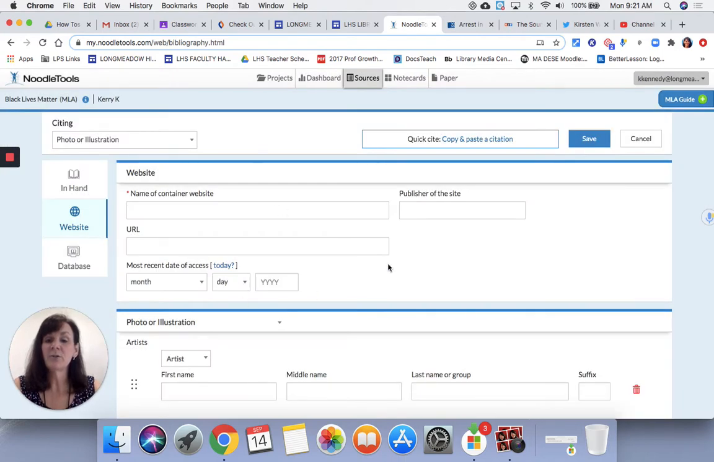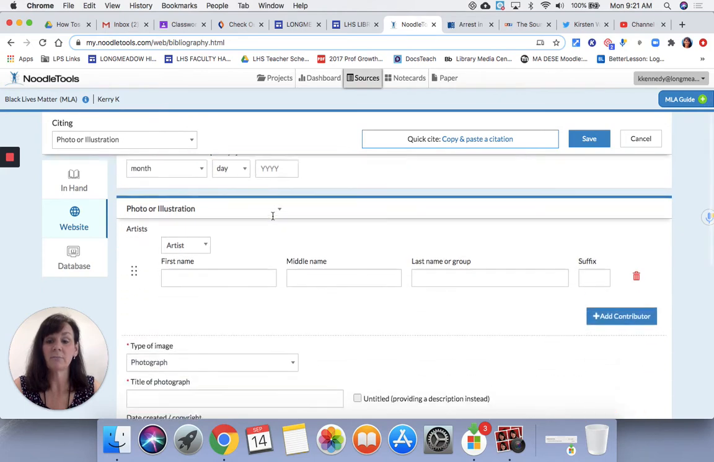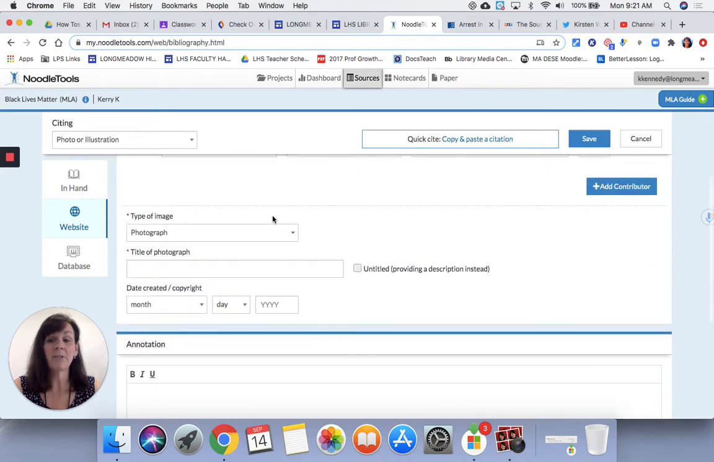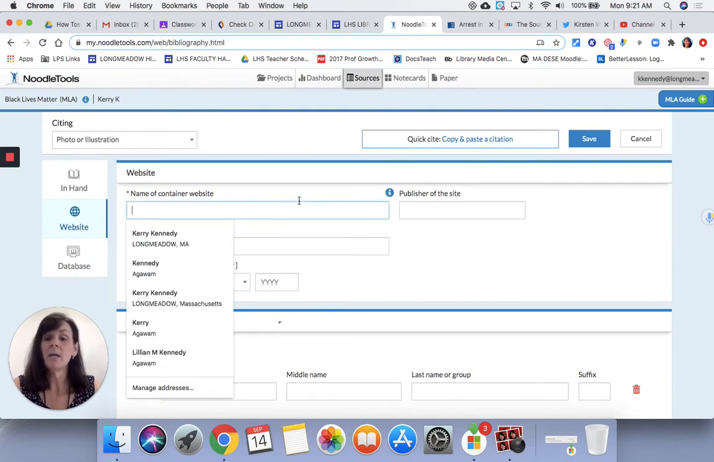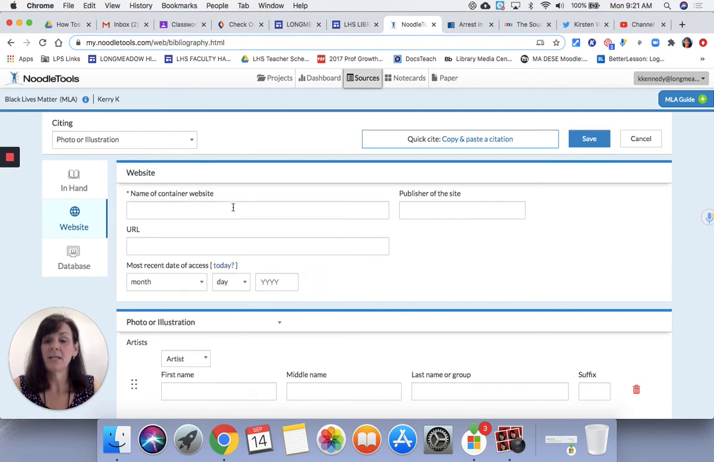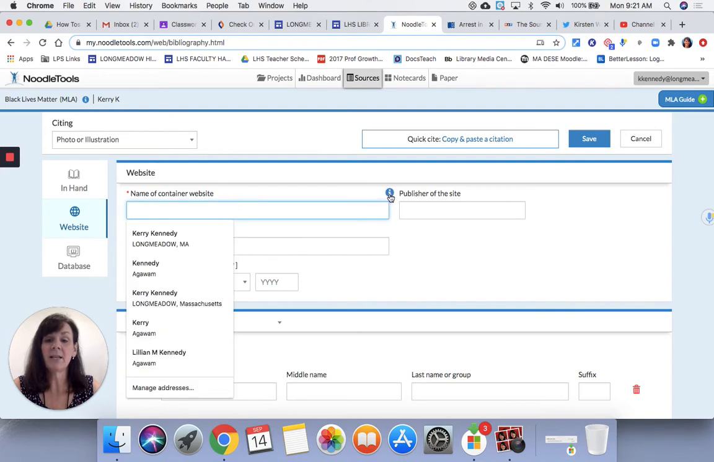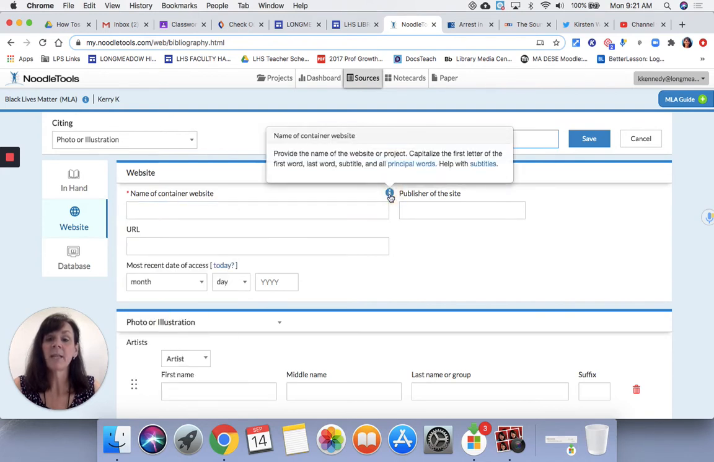And then it gives us the criteria that we need to fill in. I want to tell you right now that the only things you have to fill in according to NoodleTools are things with this red star. Okay? So there's actually not much information that NoodleTools requires. However, you always want to put as much information as you are given. If you have a question about what you're supposed to put there, if you click in the box and then click the little I for information, it tells you what it's looking for.